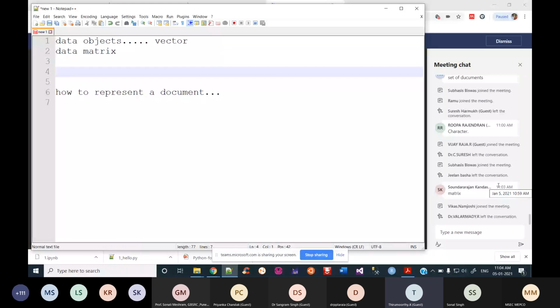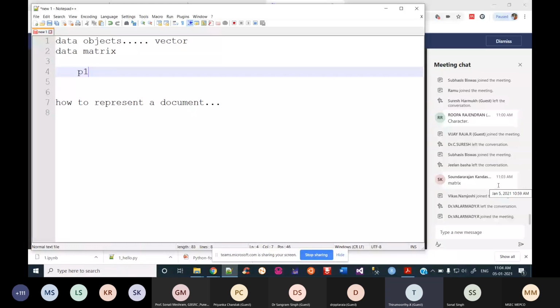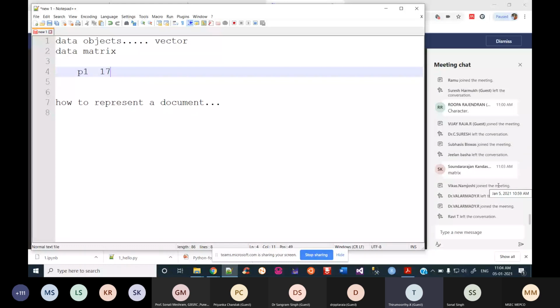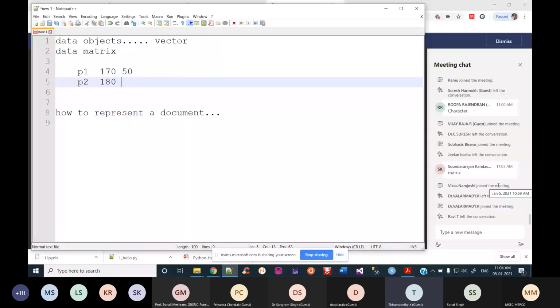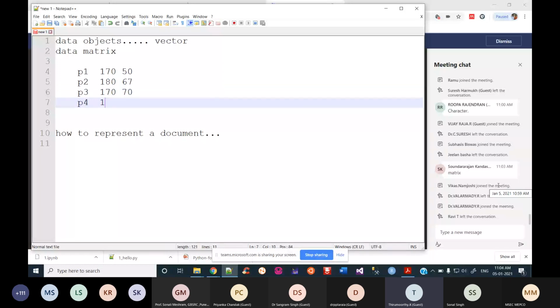For example, player one: 170 centimeters and 50 kg weight. Player two: 180 centimeters and 67 kg. Player three: 170 centimeters and weight is 70. And player four: 165 centimeters and weight is 90 kg. So this is a data matrix.